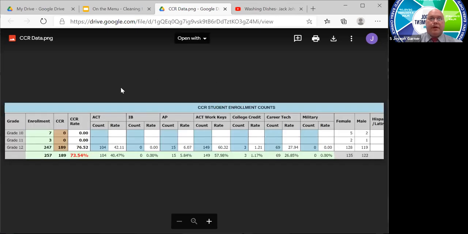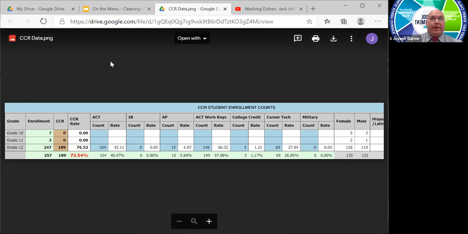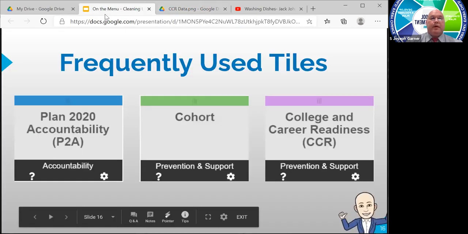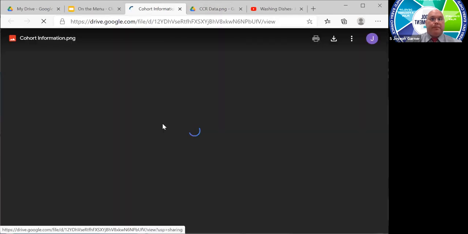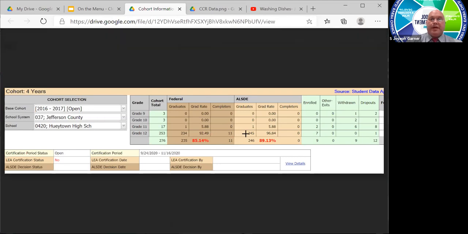and Marcy already talked about the areas at which we want young men and young ladies to benchmark in on the CCR, being the ACT, AP, WorkKeys, college credit, career tech, and military. So our goal is to have them benchmark in one of those areas. Cohort being the second one, and that's the one we're going to focus on today because the deadline for cleanup is quickly approaching. When you pull up your cohort information, it'll tell you how many graduates you have, what percentage overall grad rate, and federal information.